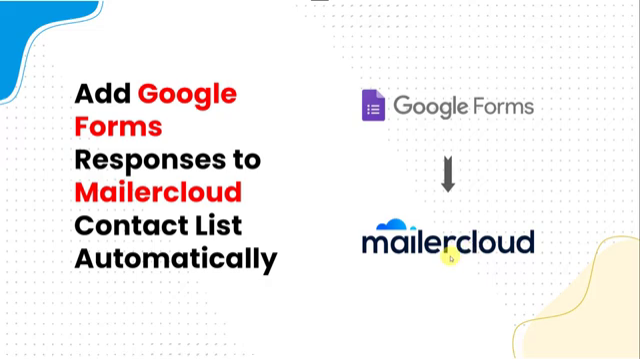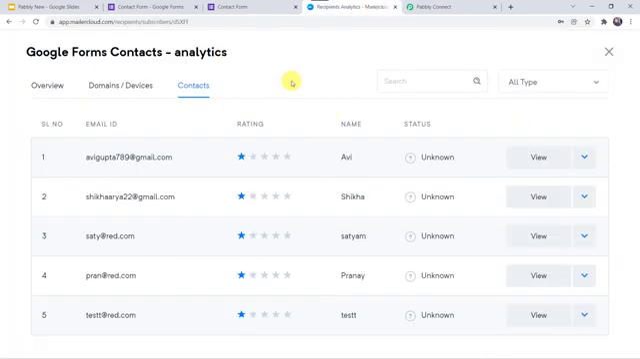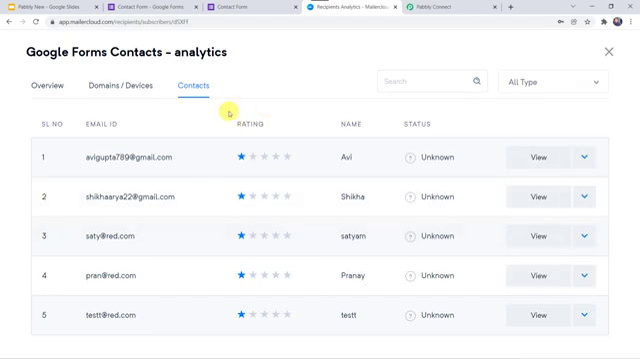So how are we going to create an integration between Google Forms and Mailercloud? This we will be learning in the further steps of the video. First, let us check in real time how this complete process works automatically. So this is the contact form which I have created using Google Forms, and this is my Mailercloud contact list where I have just 5 contacts over here. So now I want that whenever this particular form is filled, automatically the details of the customer should be added as a new contact here in my Mailercloud account.